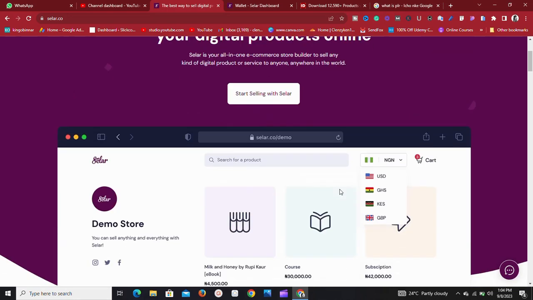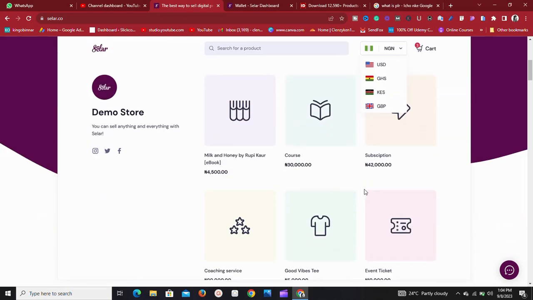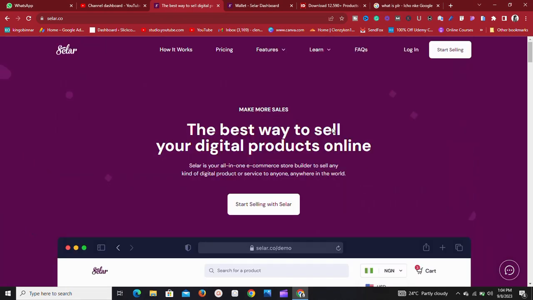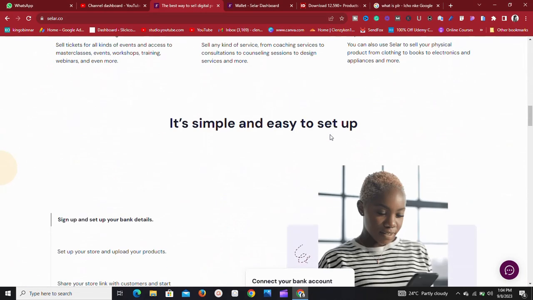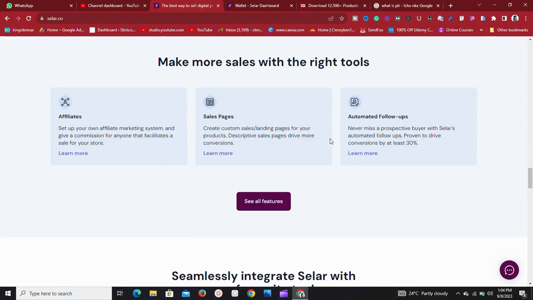Like I said, with Selar you can sell digital products easily. You can sell with any currency, as you can see here, with USD, with Ghana cedis, with Kenyan shillings, with pounds, with euros. You can sell with any type of currency you want, and people can access the digital products that you've sold worldwide.